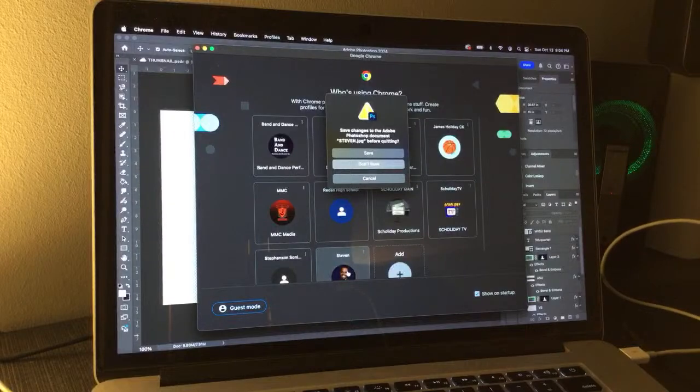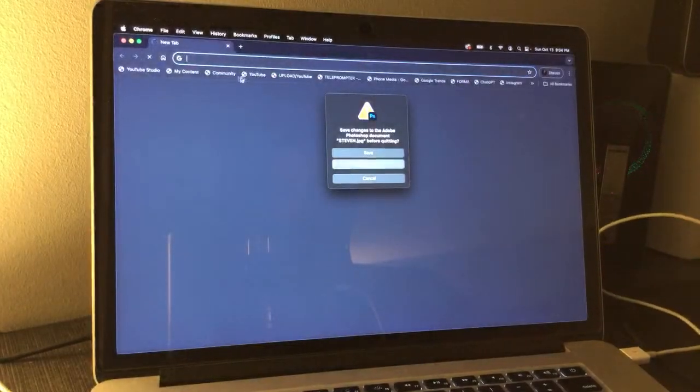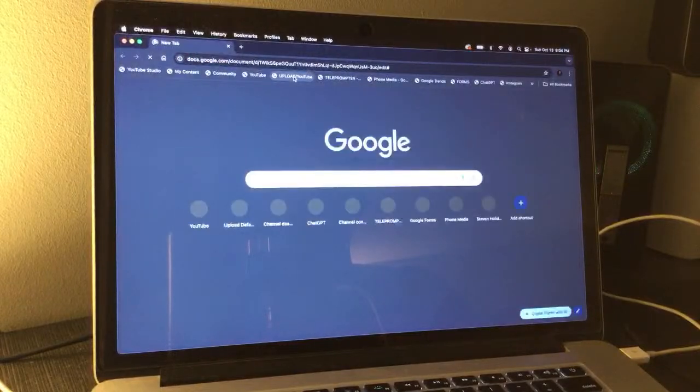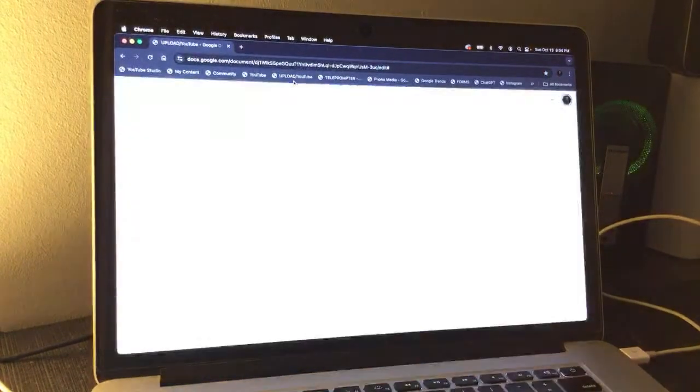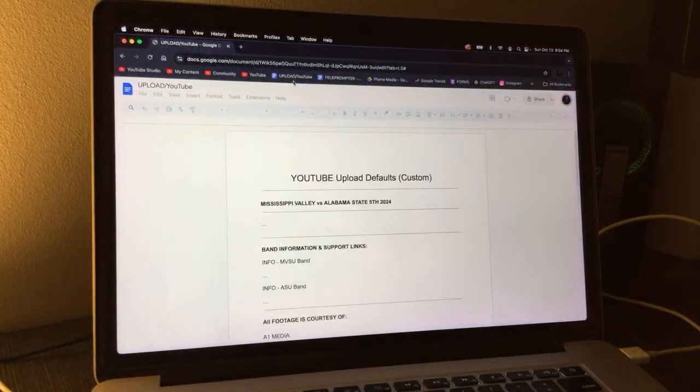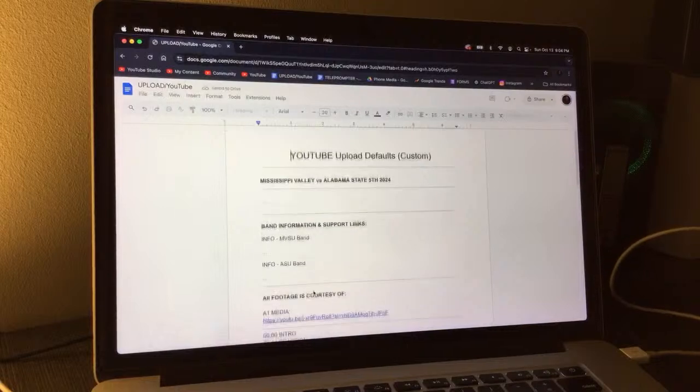Over here, go there, and it's my upload defaults. This right here is another Google document that I use, and it was pretty much the upload default. It's like, look, Mississippi Valley versus Alabama State. Already got it kind of ready. Got to put the information in there. Already got the link there.